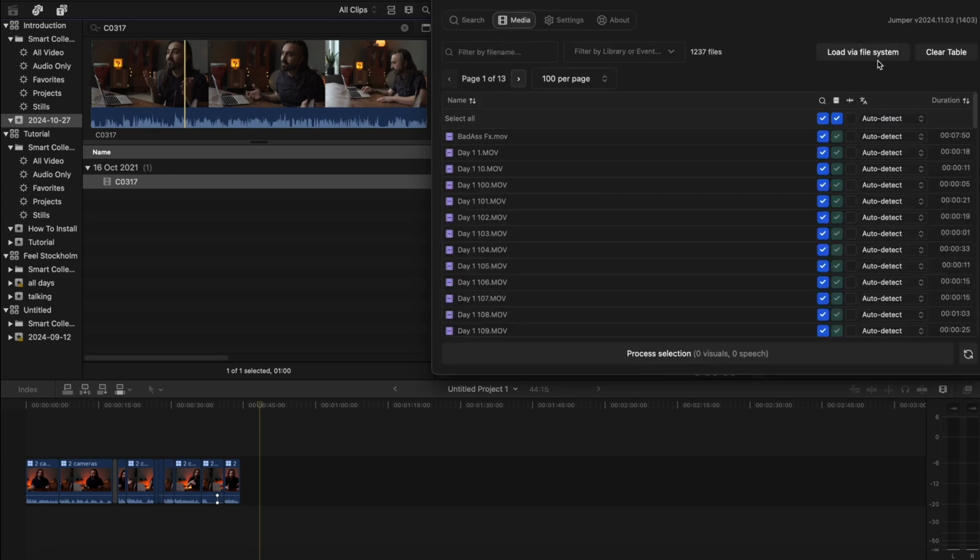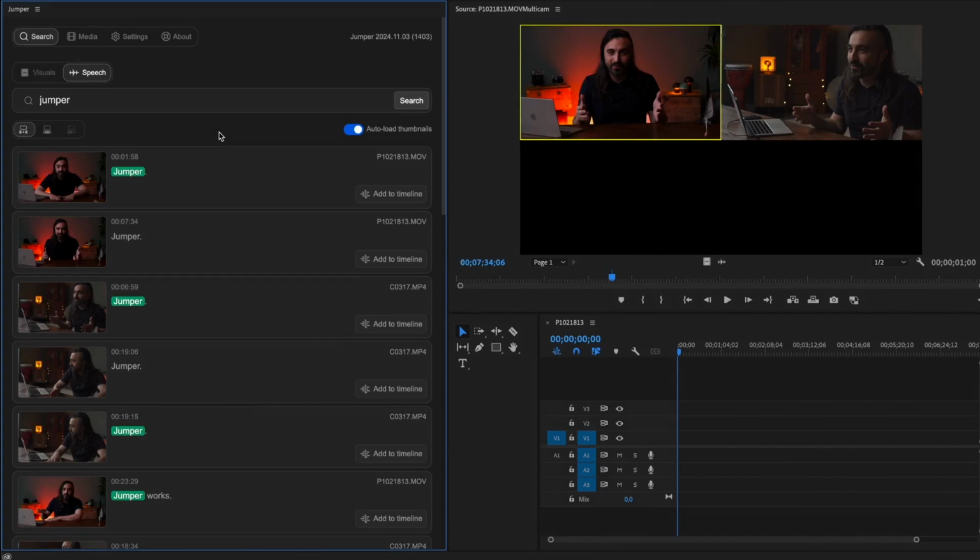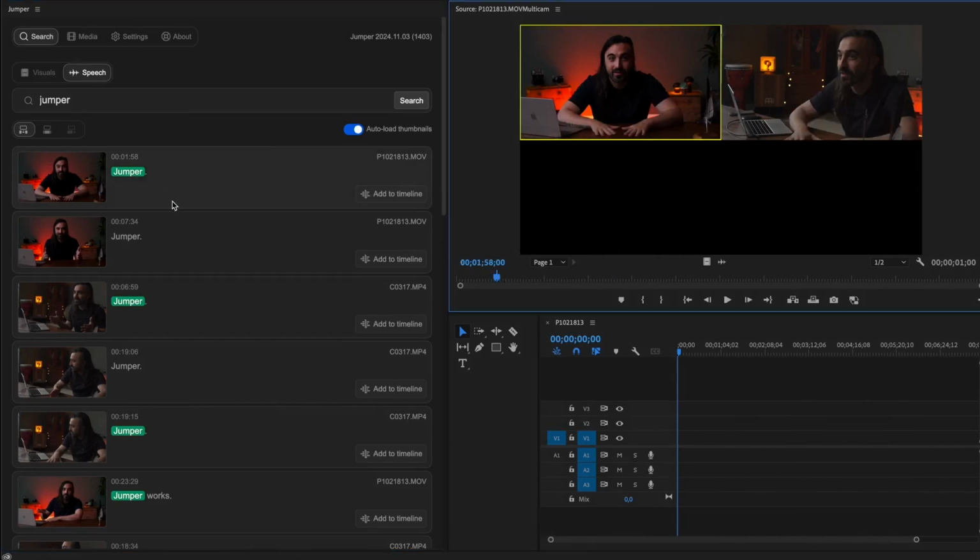Beyond that, if you load it only via the file system, the names of the files won't be updated in case you have changed them in the event. We just recommend you dragging the libraries instead. And in Premiere, it will take you to the multicam clip if you have one. So by clicking on this, I'm automatically taken to my multicam clip because I have one in my system. That's how Jumper works. If it finds a result and you have a multicam clip, it will just automatically take you to your multicam.